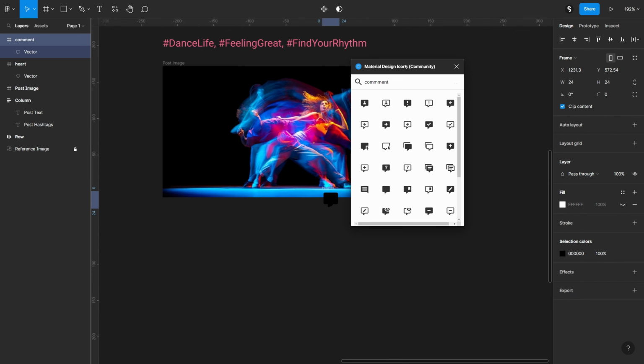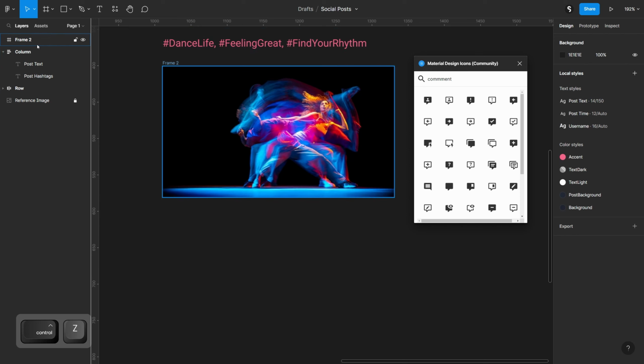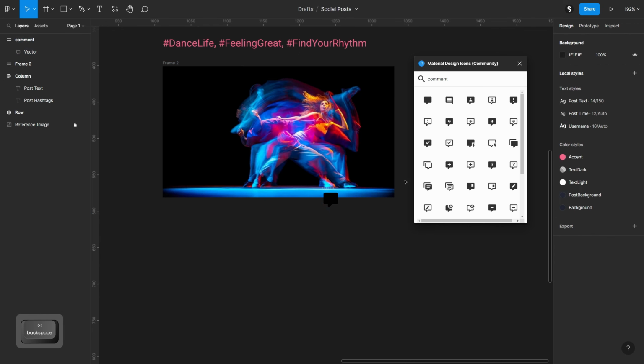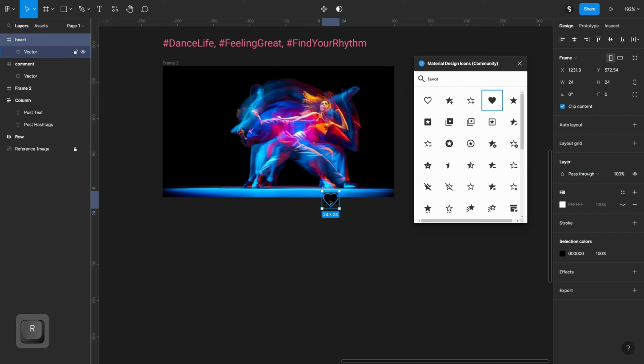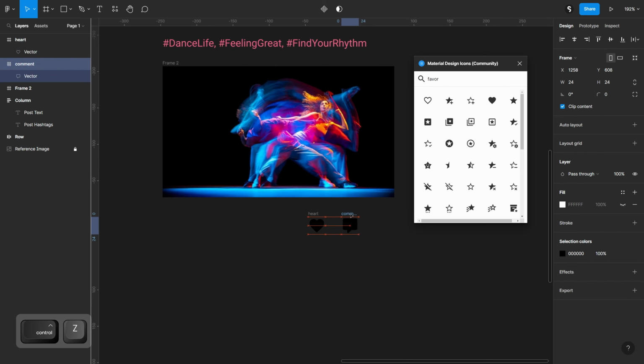I like this one. Oh, where did they go? All right, let's try that again. I spelled comment with too many M's, that's why. So we're going to grab this one and then make sure it's not selected and then do favorite, otherwise it replaces your selection. And then there we go. So we have favorite and then we have our comment.